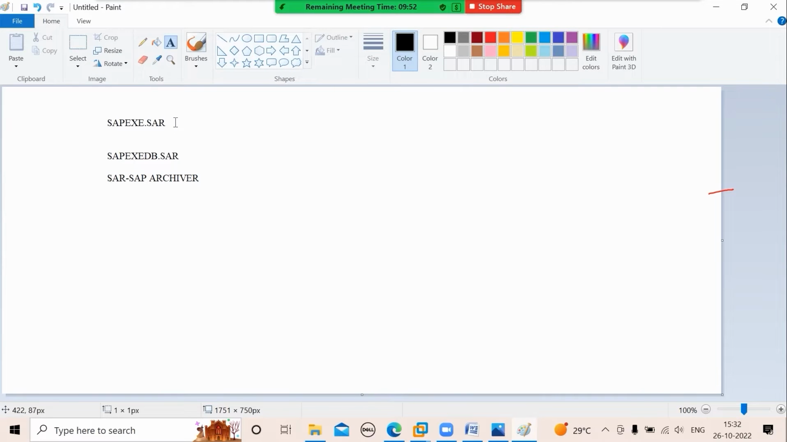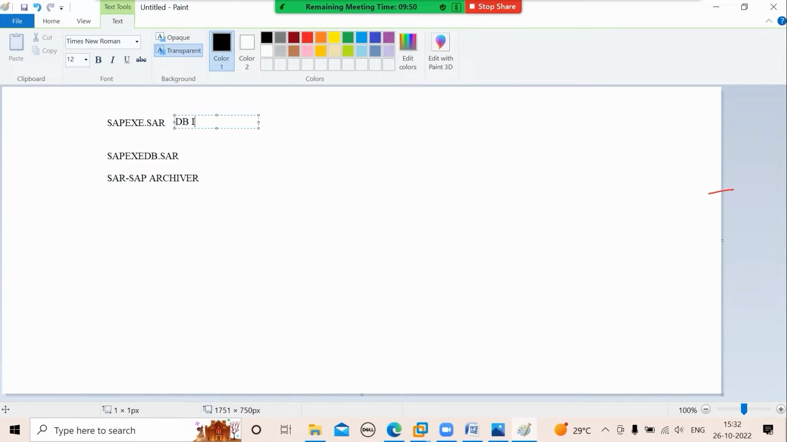SAPEXE.SAR means database independent files. Database independent means whatever the database, these files are common for all databases. If your underlying database is HANA, Oracle, Sybase, whatever, these files are common. SAPEXEDB.SAR contains database dependent files. So if anybody asks which files you download for a kernel upgrade: two files, SAPEXE.SAR and SAPEXEDB.SAR, the database independent file and the database dependent file.